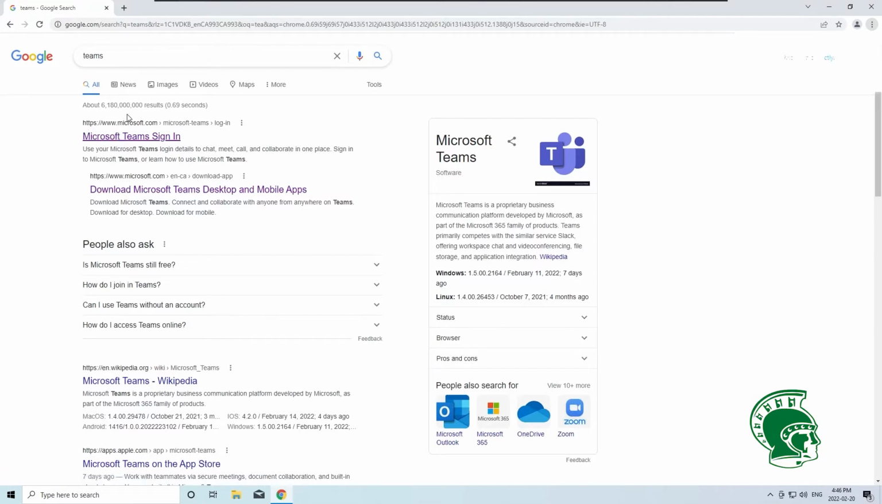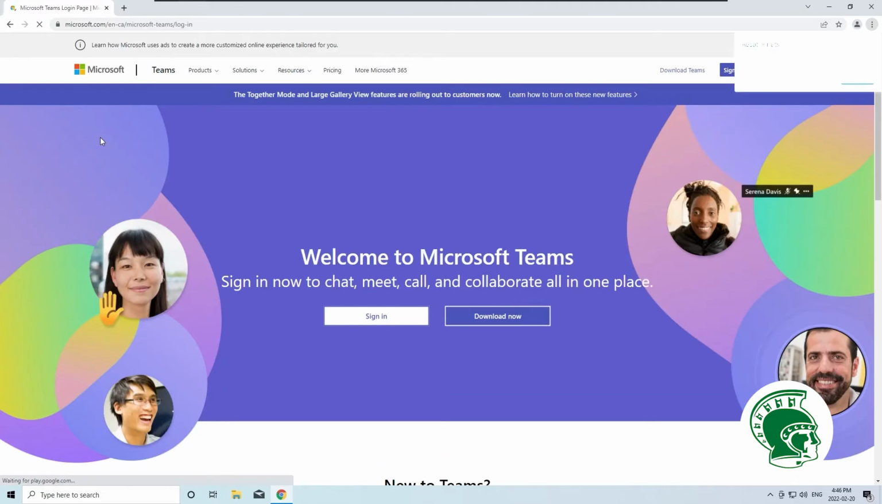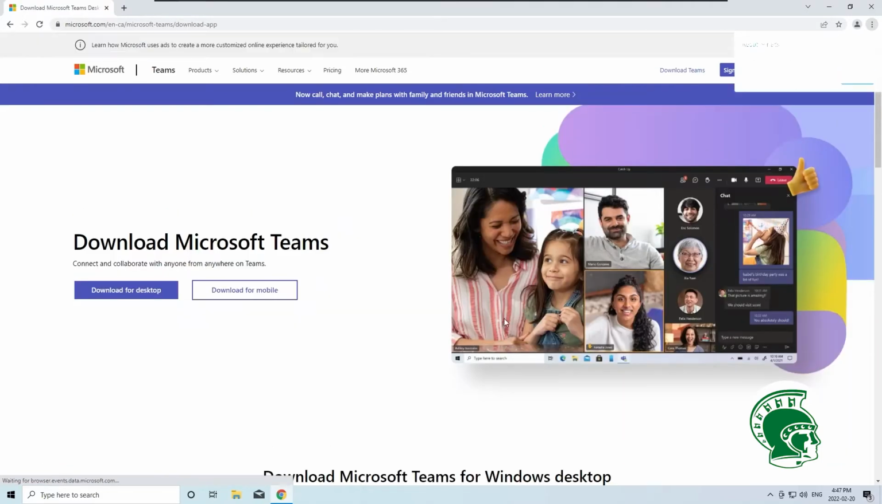Now, an ad may come up. Don't press that. That might take you to a completely irrelevant page. But generally, if you go down, the second link will be what you're looking for. So you can choose to sign in first or press download now. I'm just going to go ahead and press download now as we can sign in later.